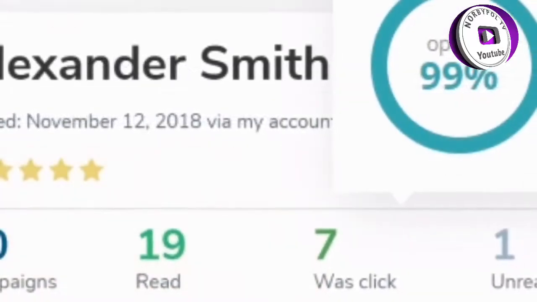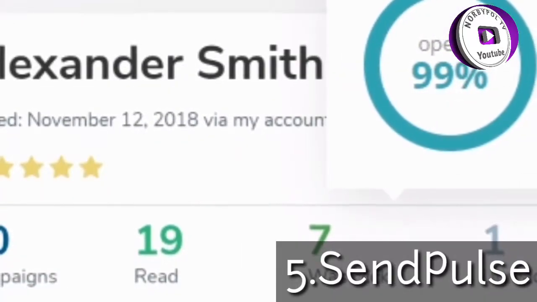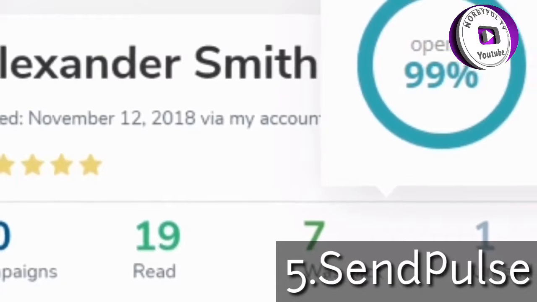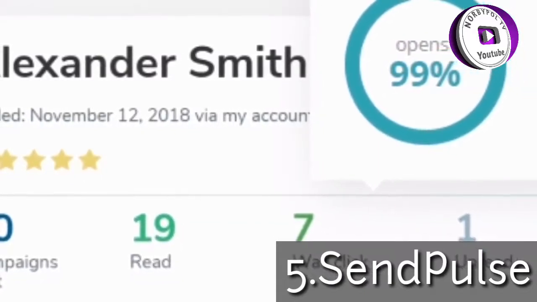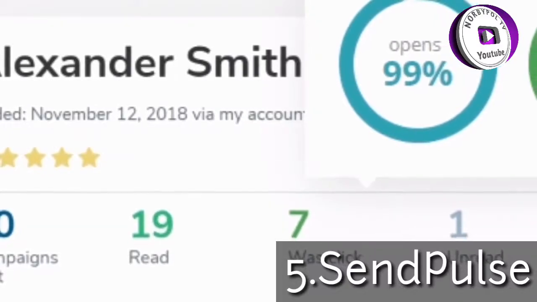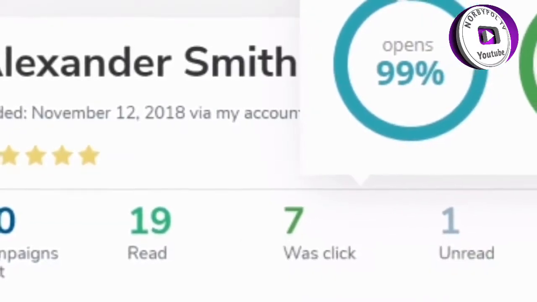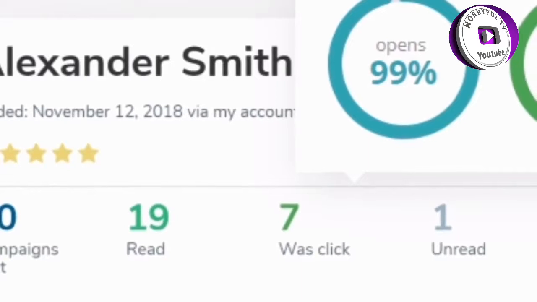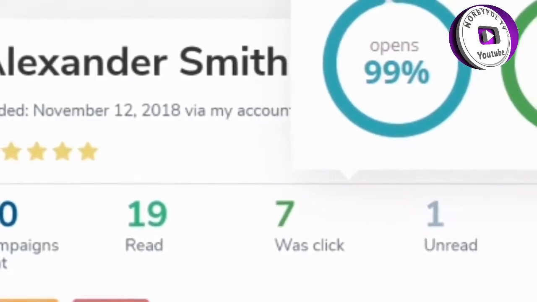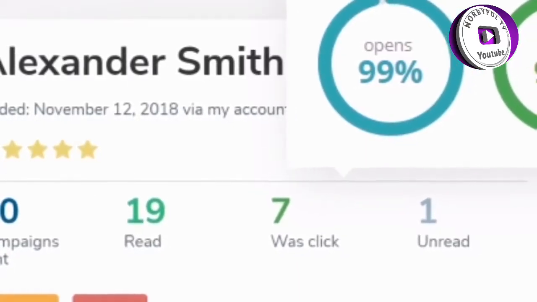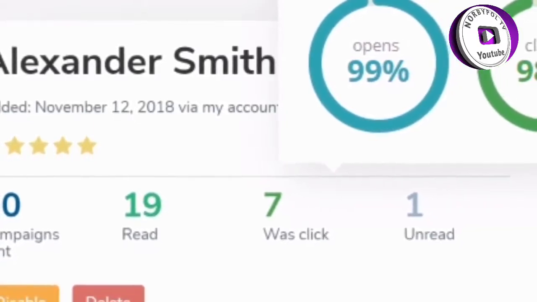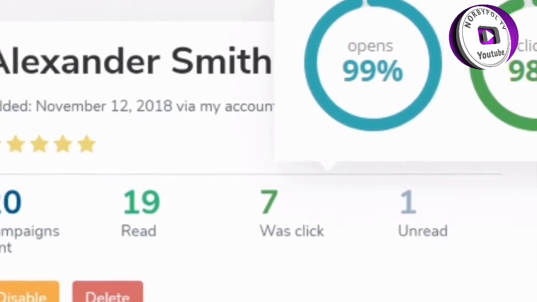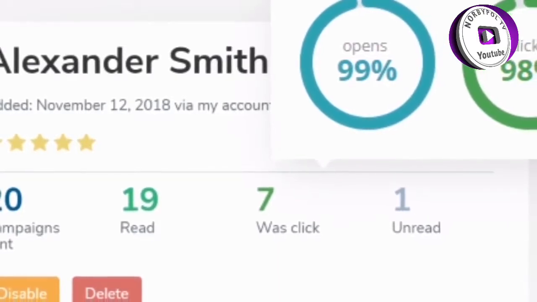5. SendPulse. SendPulse advertises itself as a multi-channel marketing platform, but its email marketing feature is the most popular. It comes with a ton of professionally designed email templates that you can easily customize using a drag-and-drop editor. You can then set up these customized emails to be automatically sent out at the right time based on user behavior, event trigger, and other variables. SendPulse's subscriber rating feature is an excellent way to identify your most valuable subscribers.